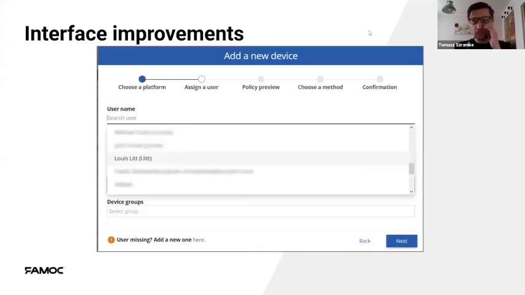Another new thing is a small feature, a small detail, but it might be helpful sometimes. When you're adding a new device, you can select from the user list the user that is right now logged into the FAMOC. So you can assign the device to that user which you are logged in with. It can be seen in the creator of the new enrollment. At this assign user step, you can select the user that is logged in to the FAMOC right now.